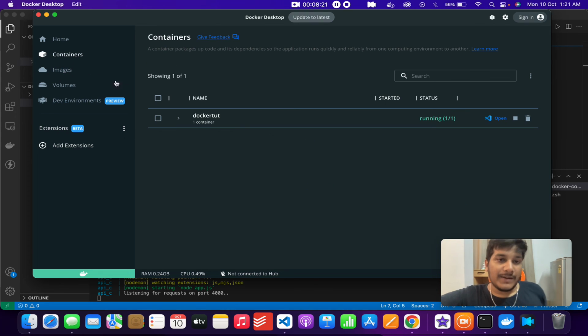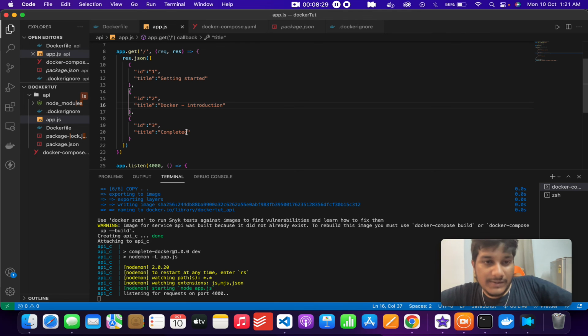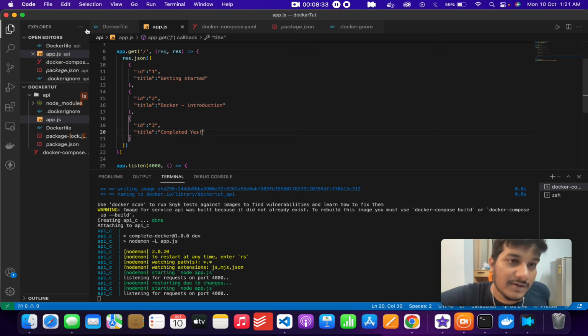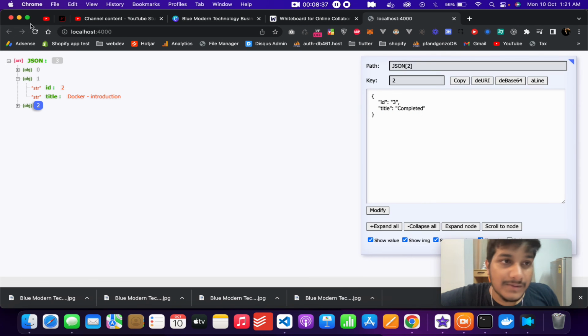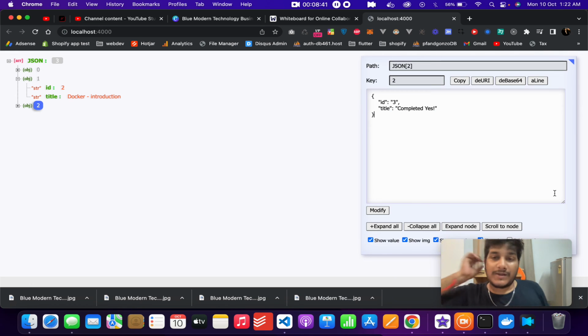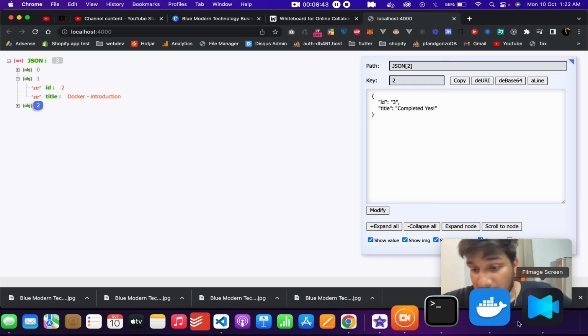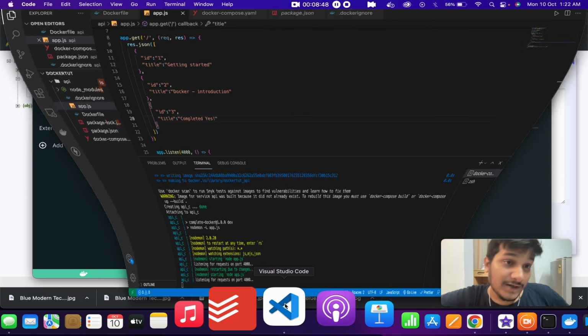Okay, yep. So right now, if I try to make a change, everything will still be the same. Yes, it's completed. Now if I try to save it, and now if I try to view it, yep, it's completed. Okay, yeah, so this is how docker compose works. And yep, so I think things are quite completed.